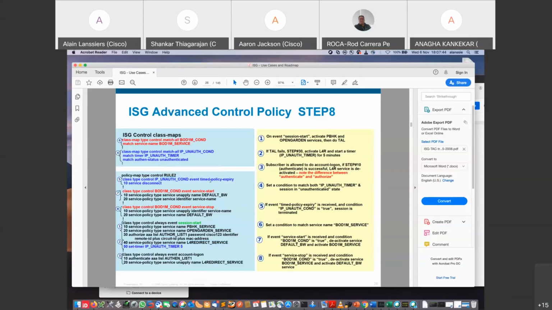An event, timer expire. This is probably going to happen after 5 minutes. And what does it need to match? It needs to match this part. What is this? It's a type control and class type control. So there should be a class map type control somewhere in the config with the exact same name, which is here. And what does it need to match? It needs to match a timer name, IP uno timer, which is actually this one here. So is that the timer that expired? Yes. And then what is this? Is the subscriber still unauthenticated?